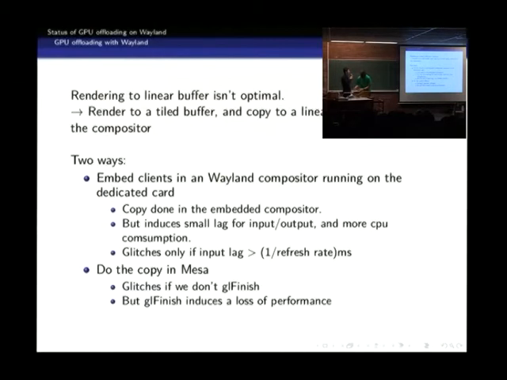Okay, so there are 2 possible ways. The first one is to launch an embedded compositor on the dedicated card, and all clients inside will only know that their compositor uses the dedicated card, and will use tiling because they know they can share tiled buffers with their compositor. But the problem with that approach is that we induce some lag because there is an extra layer. There is more CPU consumption, and so it's not so cool.